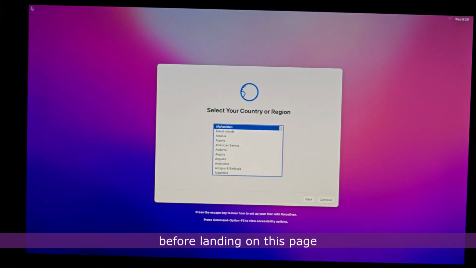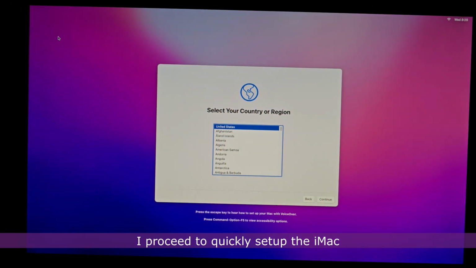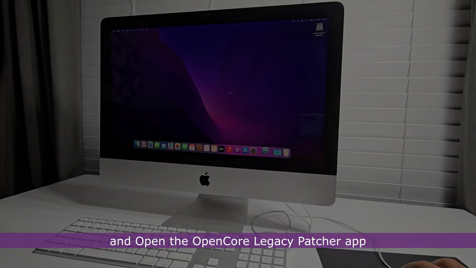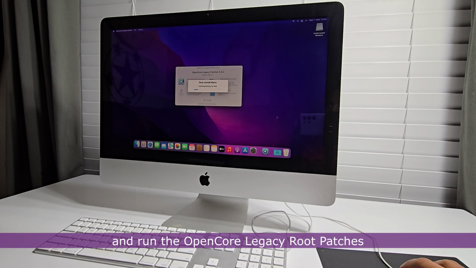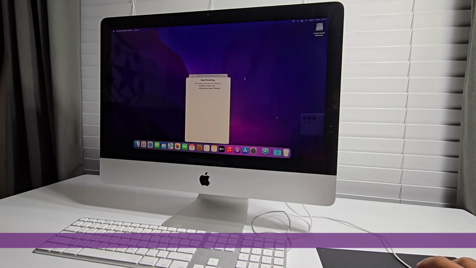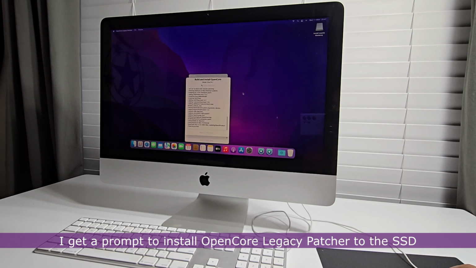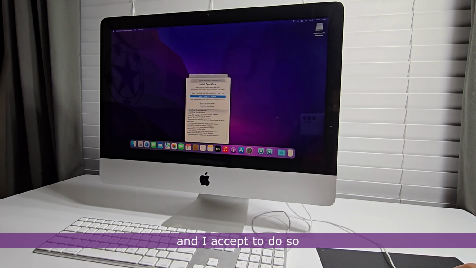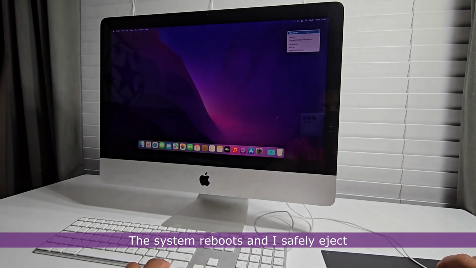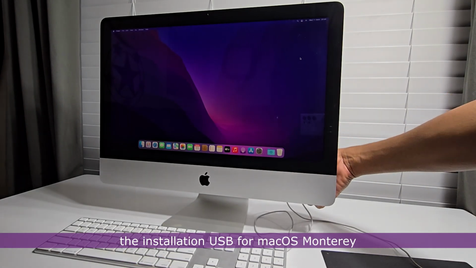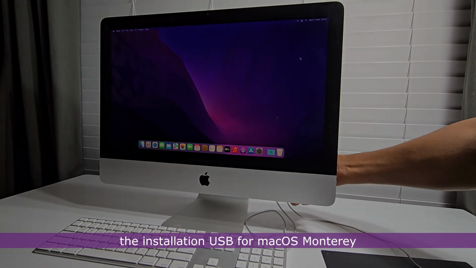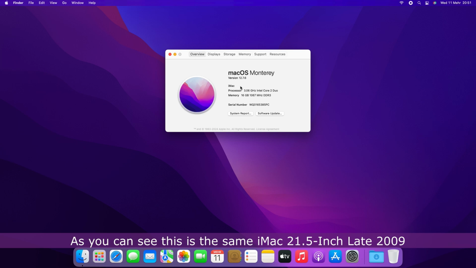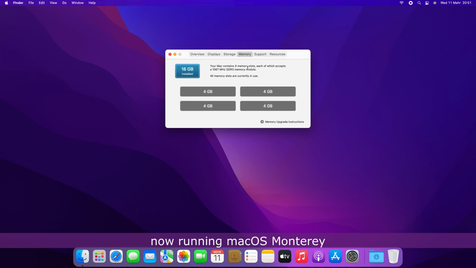I proceed to quickly set up the iMac and open the OpenCore Legacy Patcher app and run the OpenCore Legacy root patches. I get a prompt to install OpenCore Legacy Patcher to the SSD and I accept to do so before rebooting the iMac. The system reboots and I safely eject the installation USB for macOS Monterey. As you can see, this is the same iMac 21.5 inch late 2009, now running macOS Monterey.